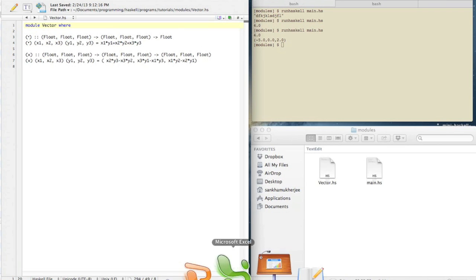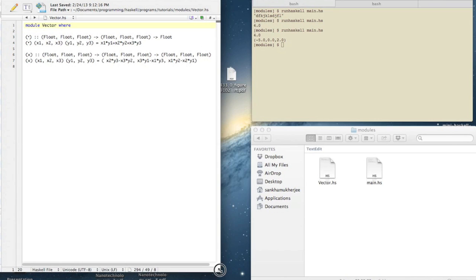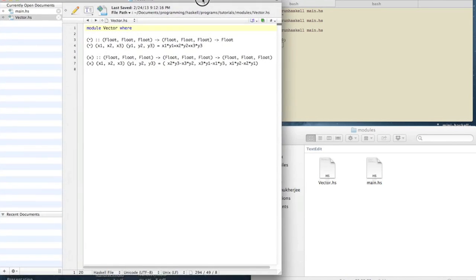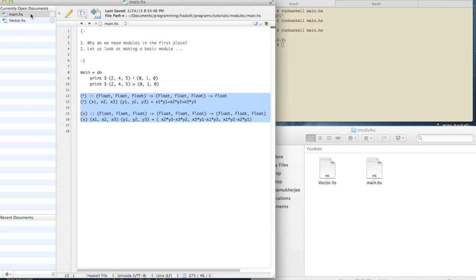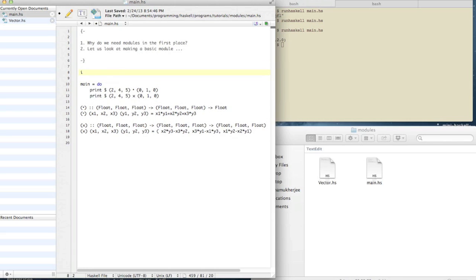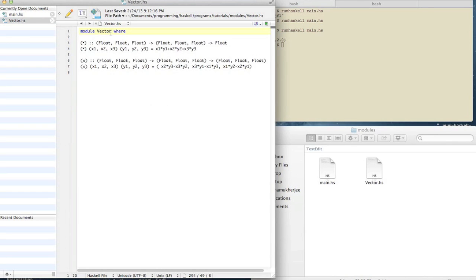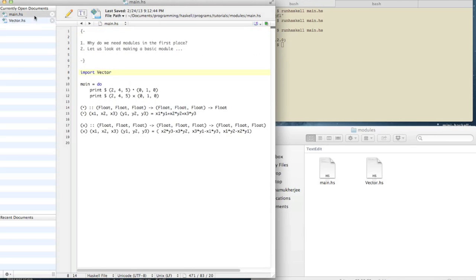Believe it or not, this is an actual module. So all you have to do is go back to your function and say import Vector. That's the name of the module that you just created. Okay, you see, module Vector, that's the name of the module. So you create your module and then you don't need this anymore.